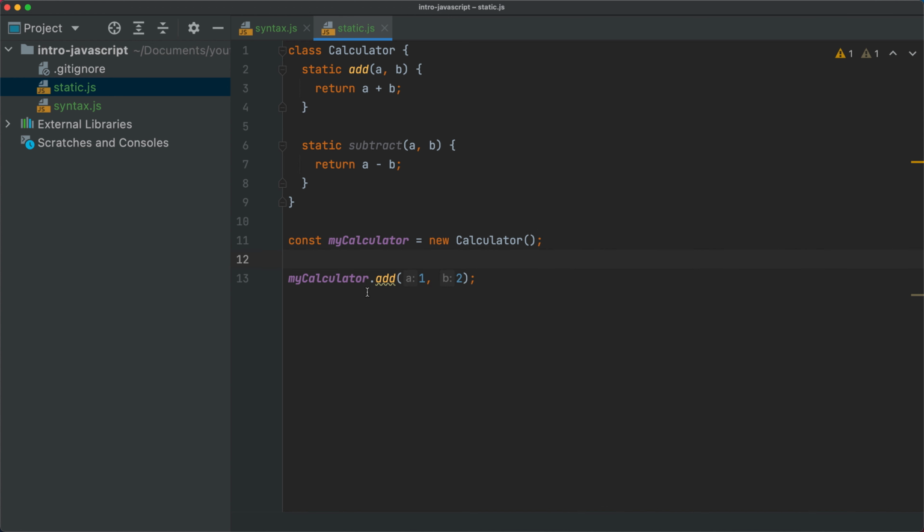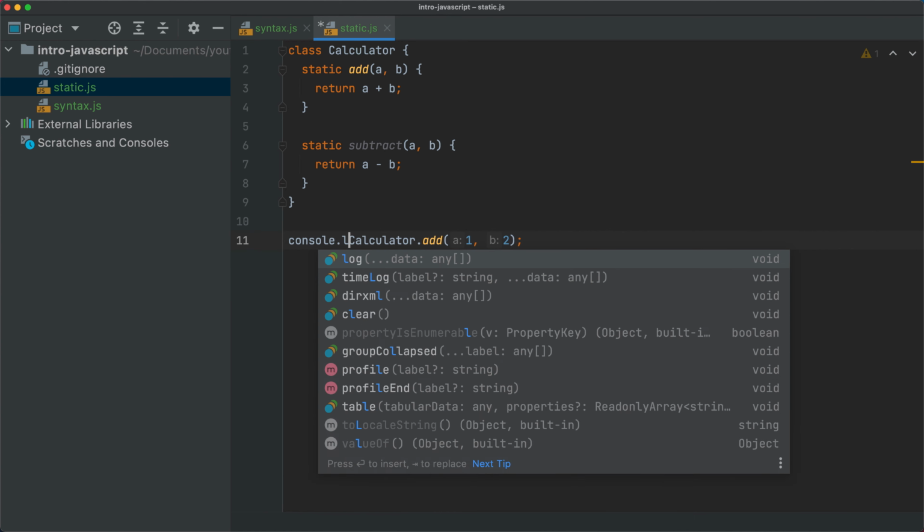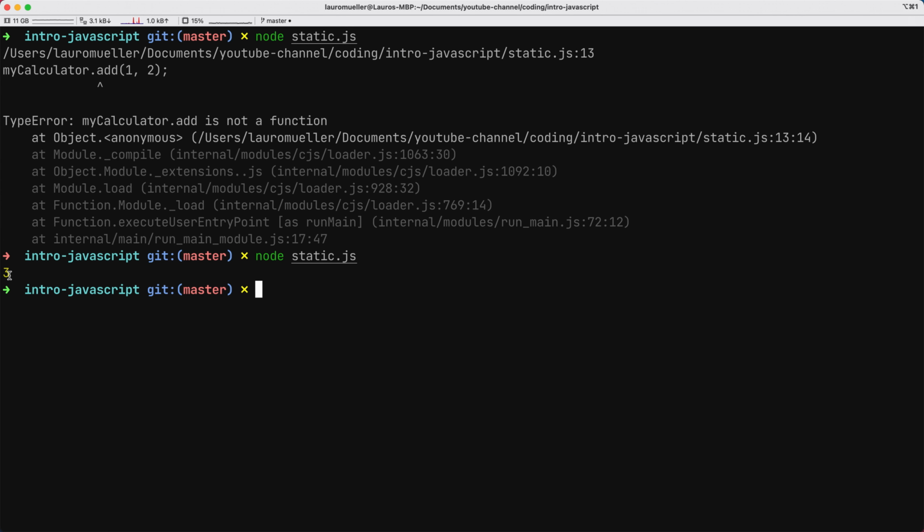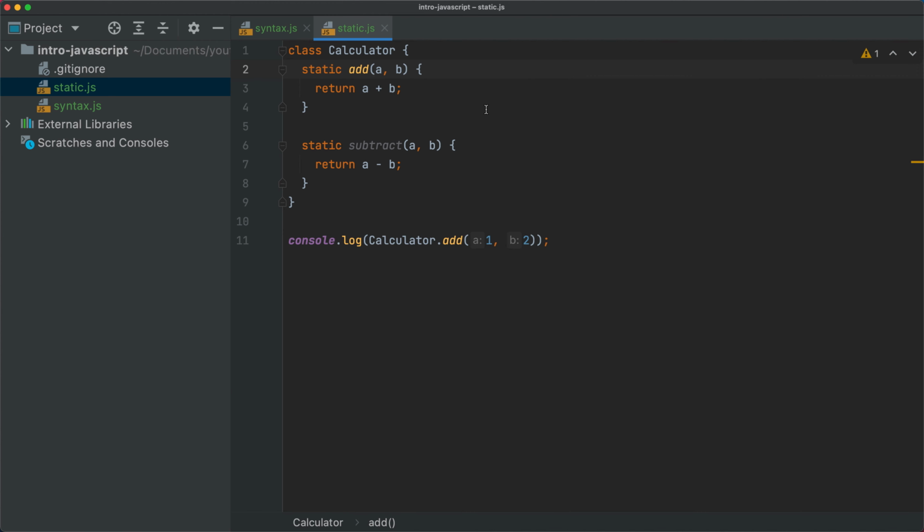The correct way of calling this is to actually call calculator.add with 1 and 2. And here we can actually console.log this result to make sure that everything is working as expected. And once we run it again, then we get the result. Just one more comment before we move on to the next topic.